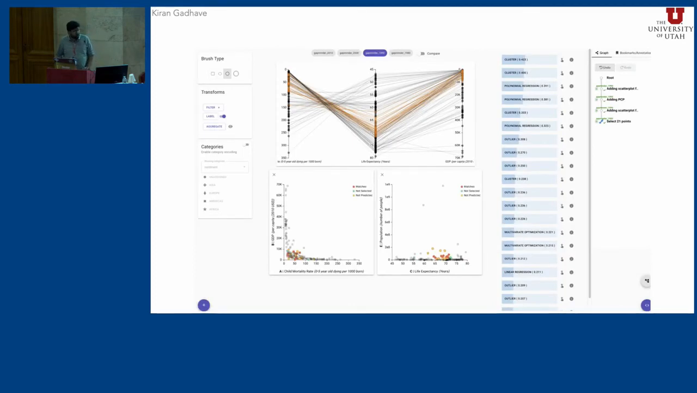Our tool supports addition of multiple plots to represent higher dimensions, addition of a parallel coordinate plot, and a lot more interaction. This tool is available for a live demo. I'll share the link at the end, so please feel free to try it out.